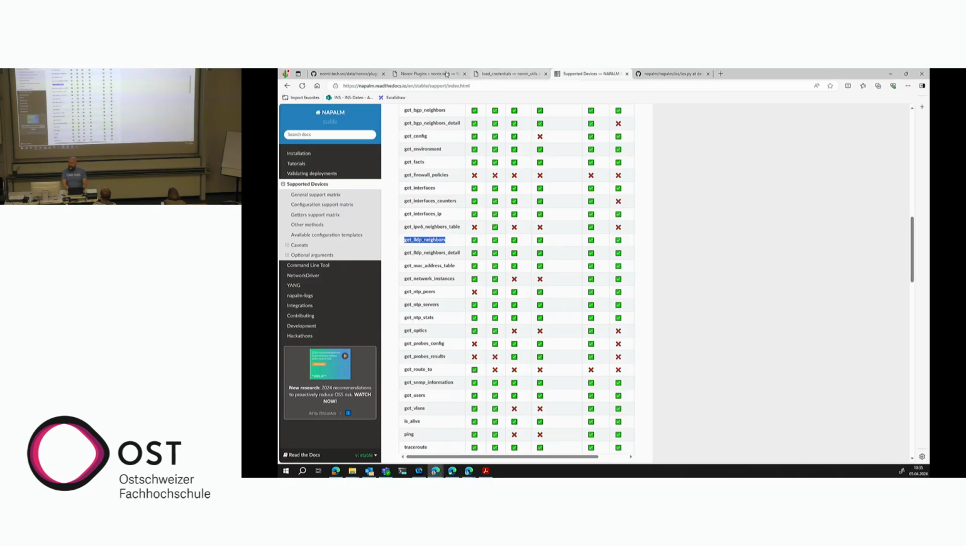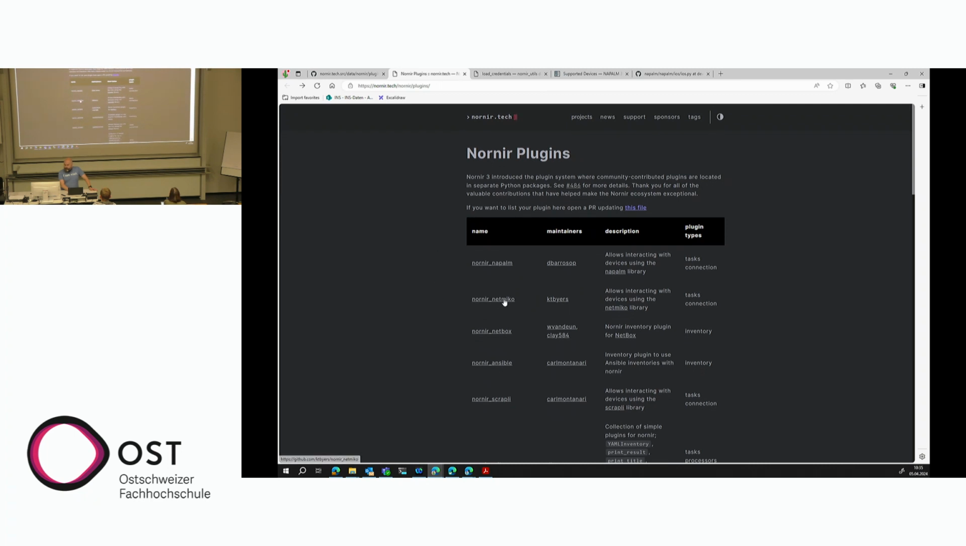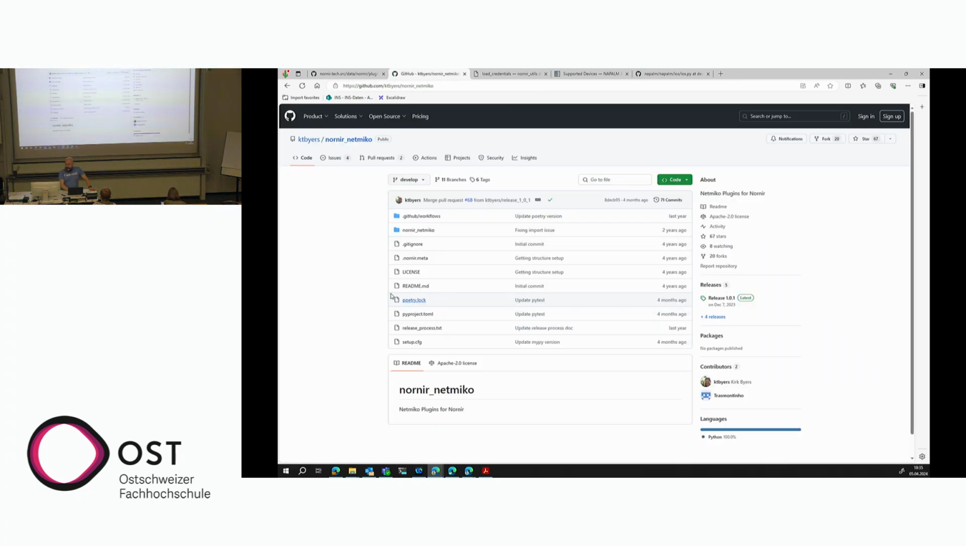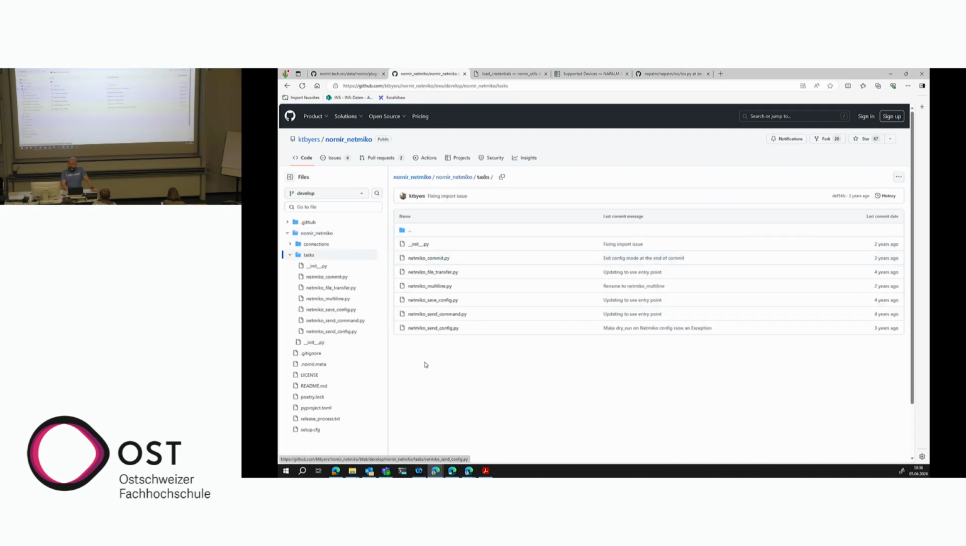So if we go back here and we go to the Nornir repository, the README at the moment is not extremely verbose, so that would be a good pull request maybe to add some examples. But if we go to the code, we can see tasks. So this is what we normally include. For example, we have send command if we want to send the CLI command here.